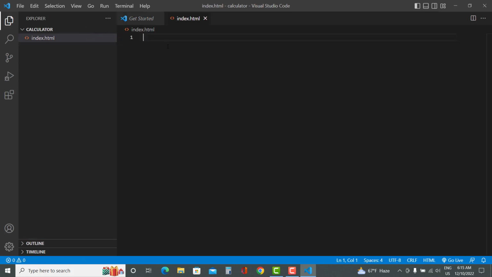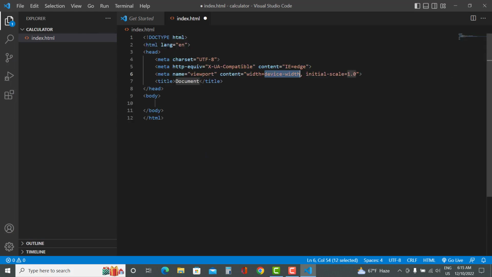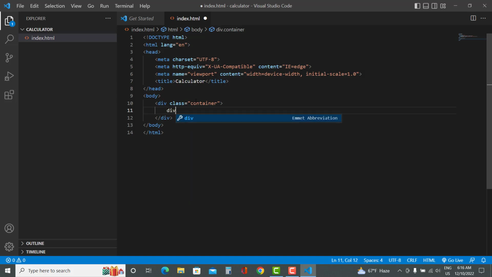Now let's put the HTML5 boilerplate code using the shortcut of VS Code, and you're going to use the title here, calculator, and let's put a container div, container. Okay, and now we'll build the grid system of the calculator. So let's create another div with the class name grid. Here we will put all the columns and rows. So we're gonna put 4 columns on each row.